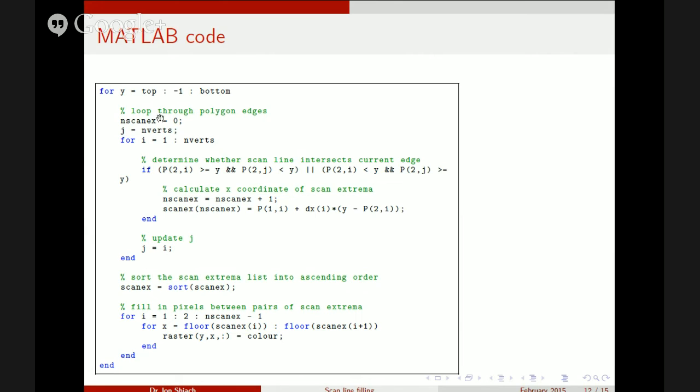So loop through the polygon edges, determine whether the scanline intersects the current edge. Well, that's just logic. This states that if the y coordinate of vertex i is greater than the scanline, and the y coordinate of vertex j is less than the scanline. So if one's above and one's below, or the other way around. So this is if i is above and j is below, or i is below and j is above. It's just using ampersand as logical and, and these vertical lines as logical or.